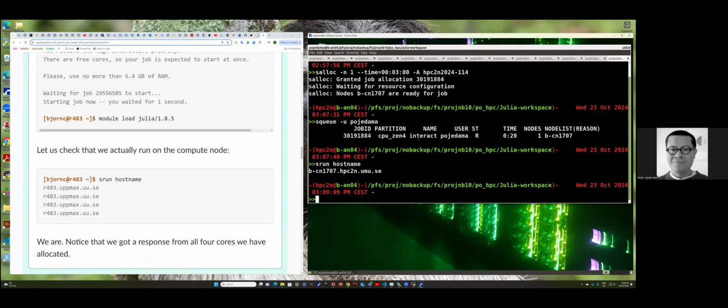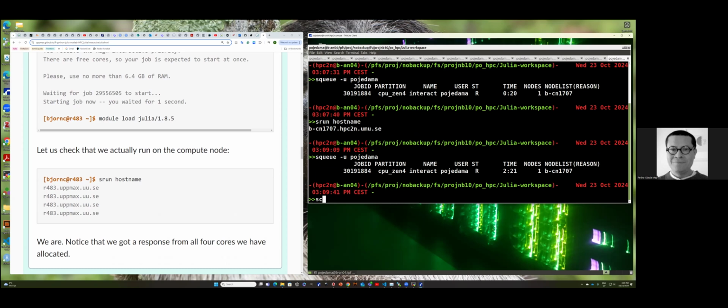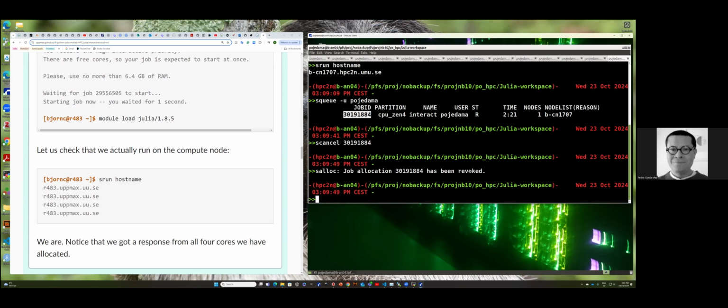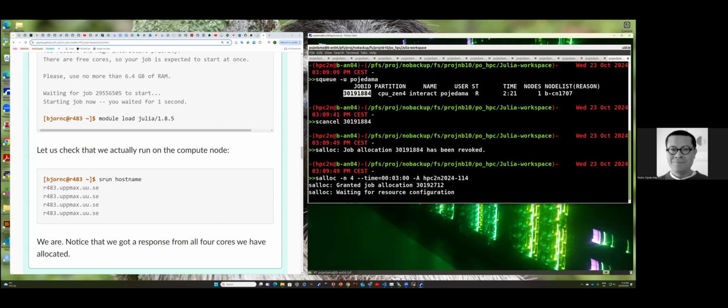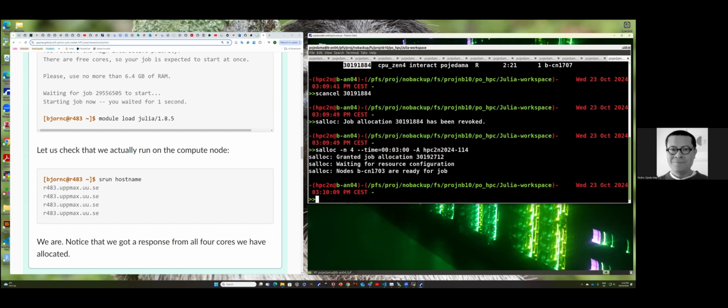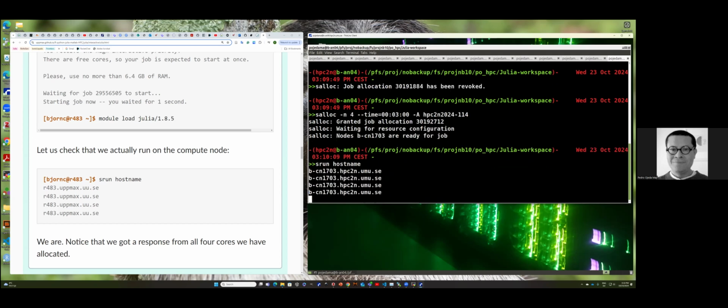If I try other parameters for salloc, I can get a different result. Let me see how this job is in the queue. It's about to expire, so I can cancel it with the scancel command. And it tells me that the allocation has been revoked. Now imagine that I request 4 tasks. Then this will allocate 4 tasks per node, and if I execute the command srun, this will be executed 4 times, as you can see here.